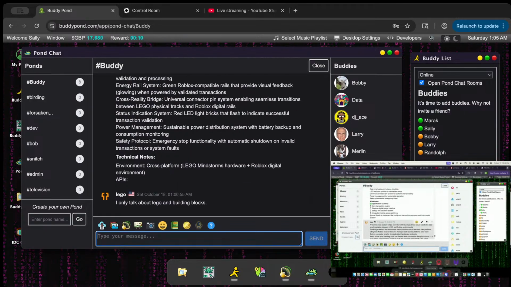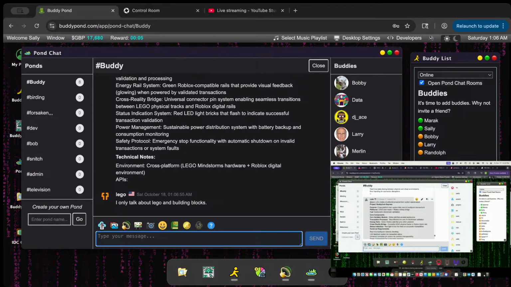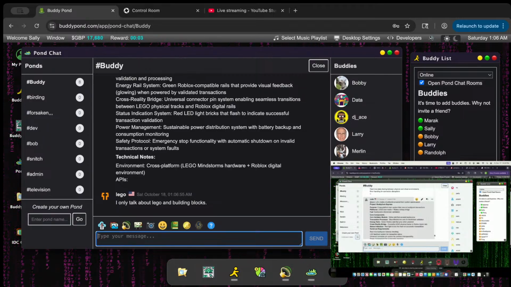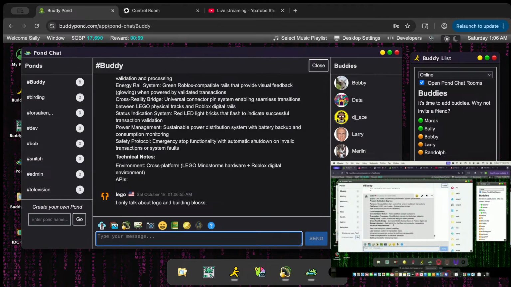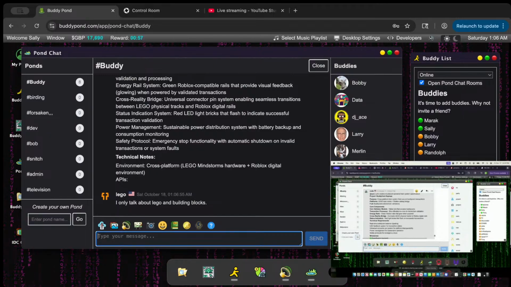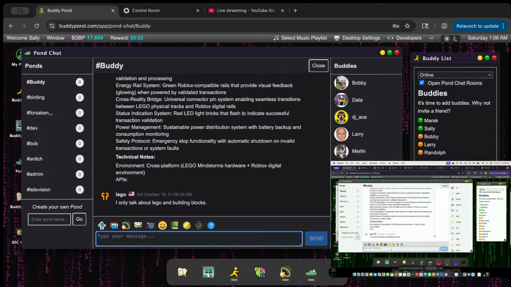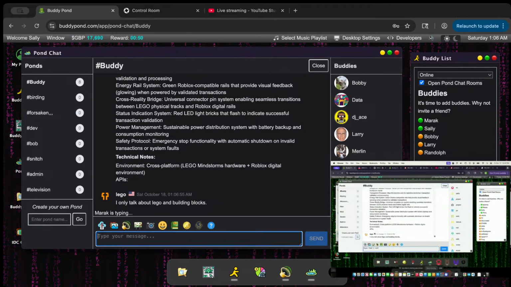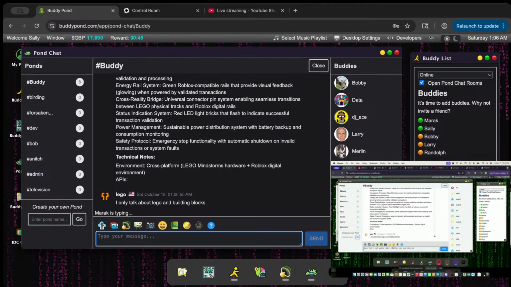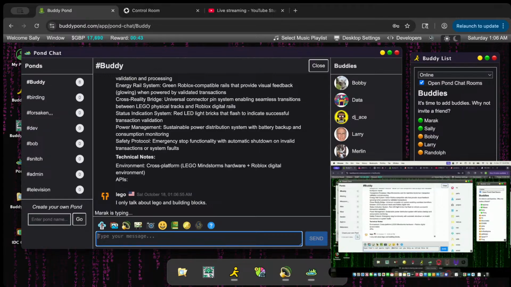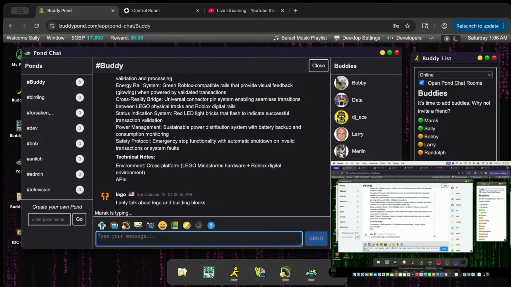So let's see. Spec gave us the BuddyCoin Express summary. Wants to make a Lego train made out of Buddy coins that's powered by Buddy coins. Say, guys, that's not quite right. Nathan, can you help us refine this into a better concept?